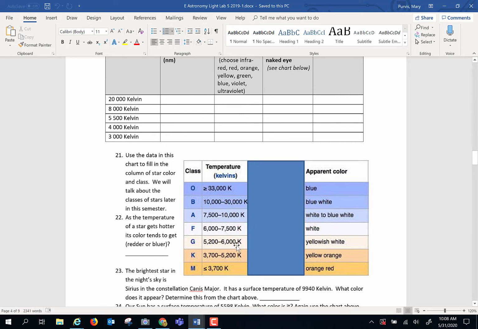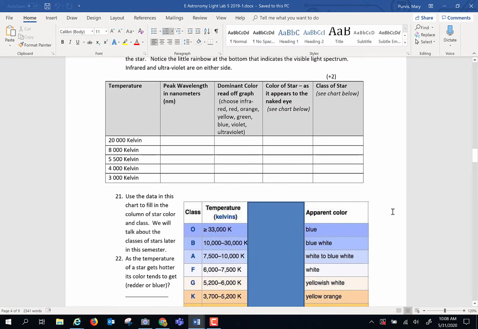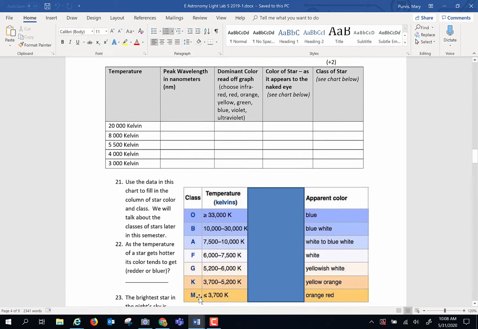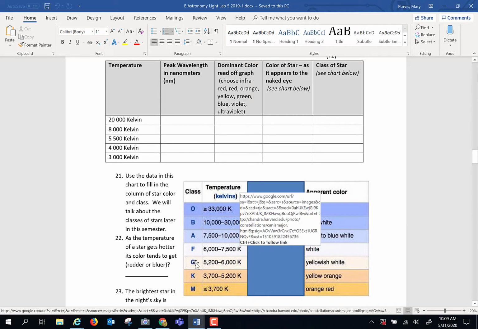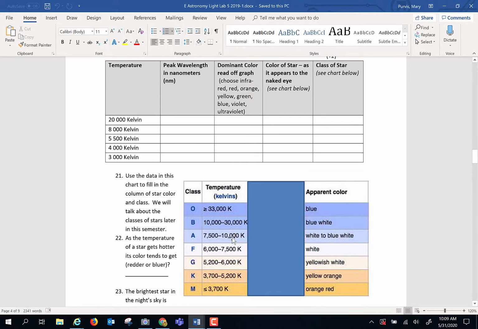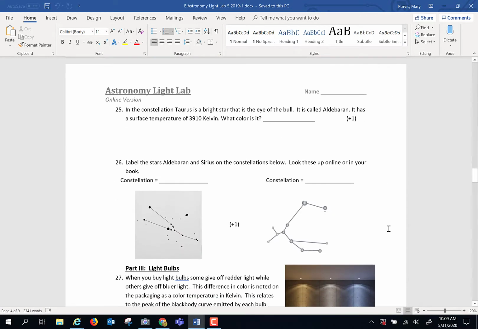This is a chart where we're going to refer to lots and lots and lots. Stars come in different classes, and the classes are the letters O, B, A, F, G, K, and M. We will talk about those more when we go into more detail of stars in later lessons, but I want you to start getting used to this. Color is related to temperature, which is related to class of star. So we're just beginning to learn about that information.